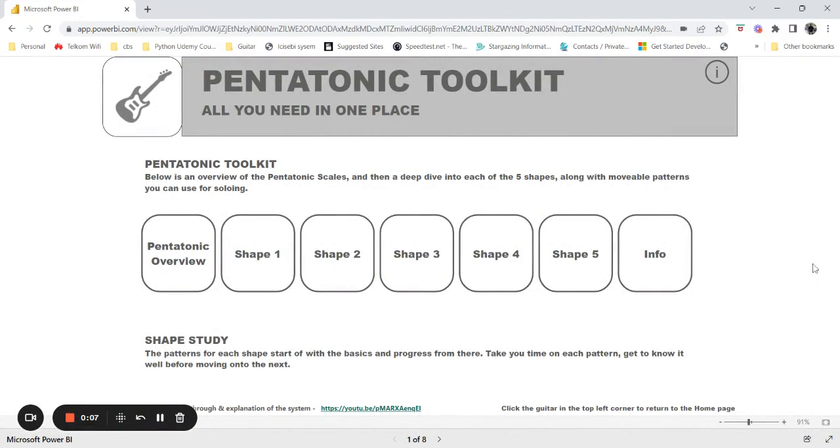Today I'm going to take you through the Pentatonic Toolkit. This is basically taking all the information you need to know about the pentatonic scales and putting it in one place. So here you can see the landing page. We have some buttons to navigate the system. We have the pentatonic overview. We have our 5 pentatonic shapes, and we have an info button. You can also get to the info page by clicking this eye up at the top here.